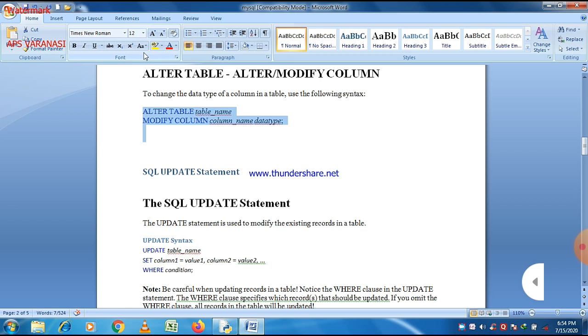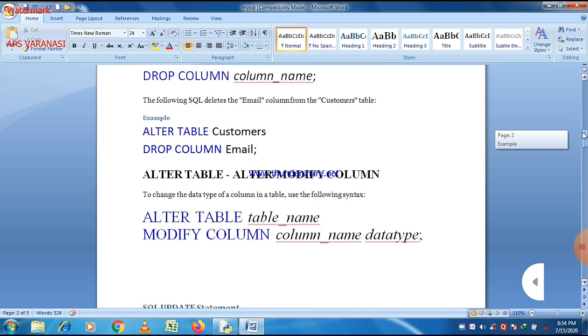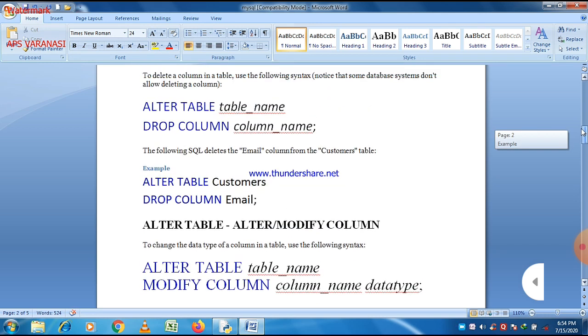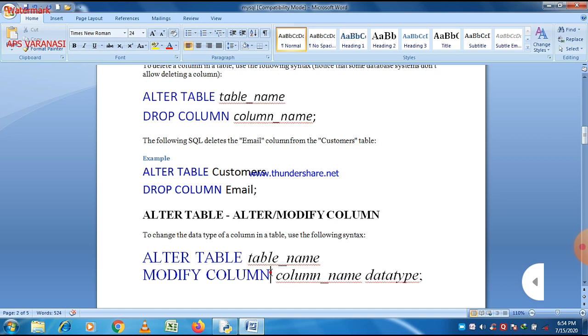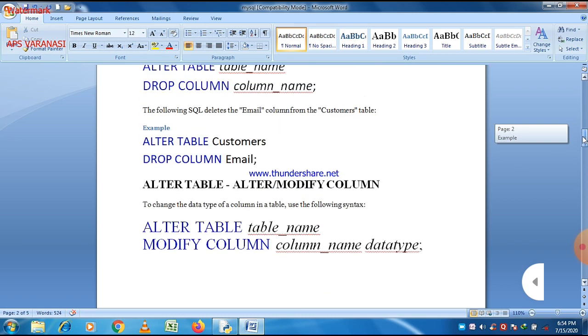Next is modify. Modify column is used to modify the column structure. Just write modify column in place of drop column, and everything else is the same as the previous one. You can easily see that. Use modify column in place of drop column, and then the column name and data type.